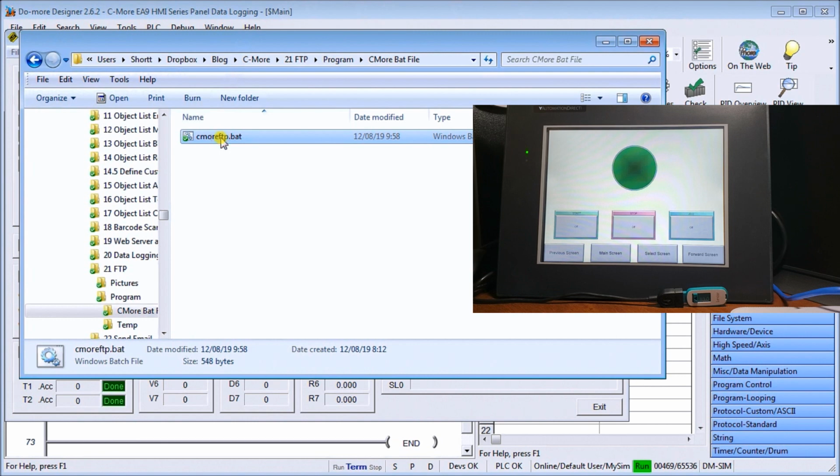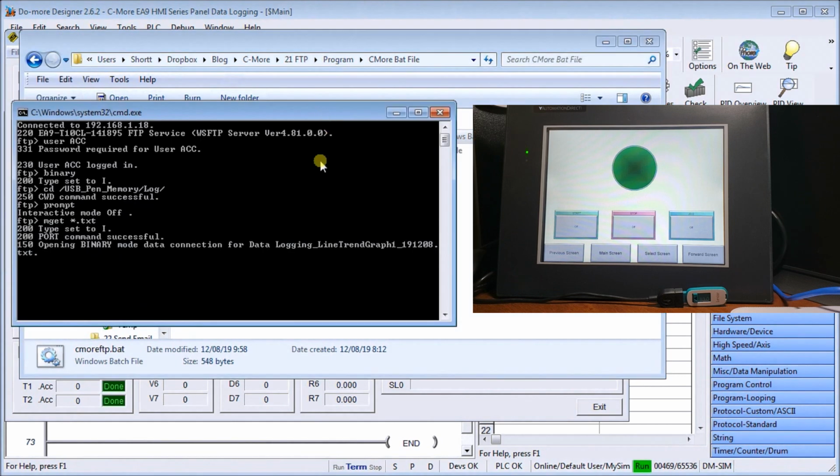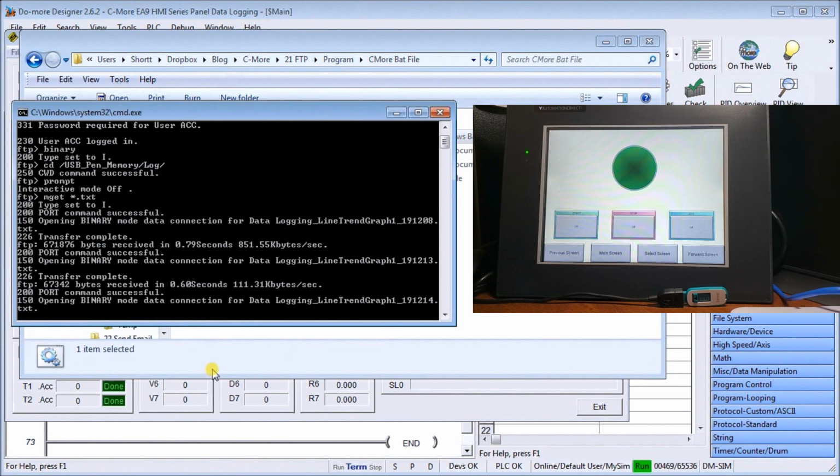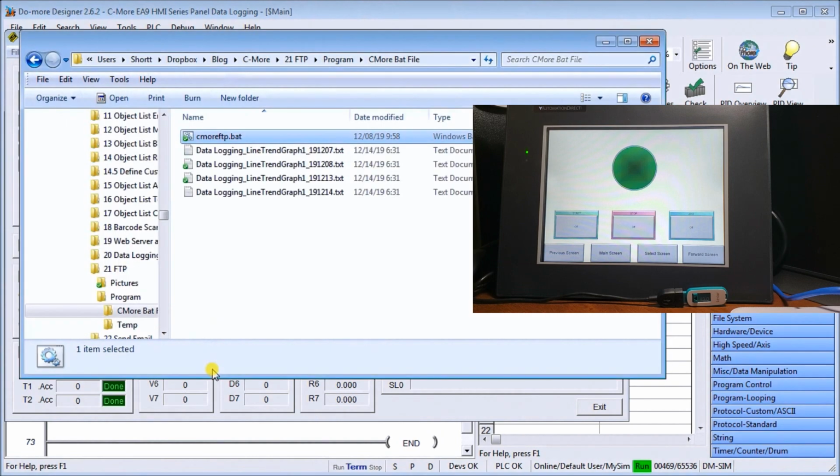So if we double click on this, it will actually start running my script, and my script brings those four different values all in and then closes it. So once again, we see here that my four different files are automatically saved onto my hard drive.